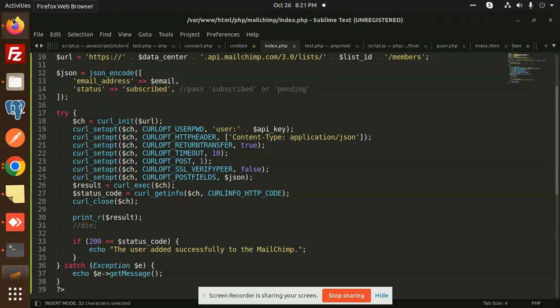So let's see how to create the subscribers or a new lead in MailChimp. Basically, MailChimp is used for newsletter subscription, right? So we are going to integrate that API in PHP, and we are going to subscribe that user into MailChimp. Let's have a look at how we are going to implement it.